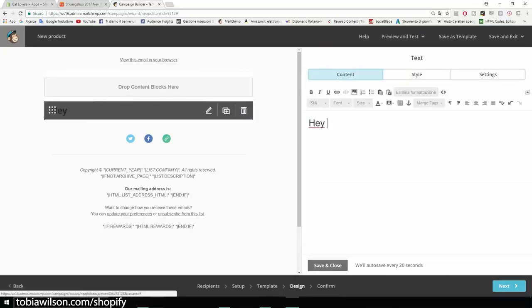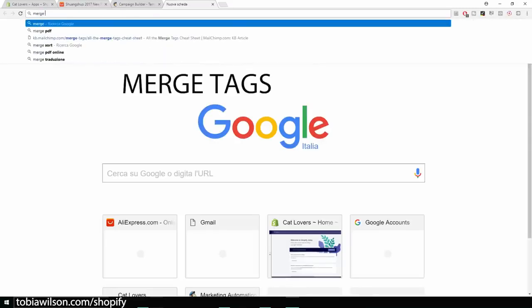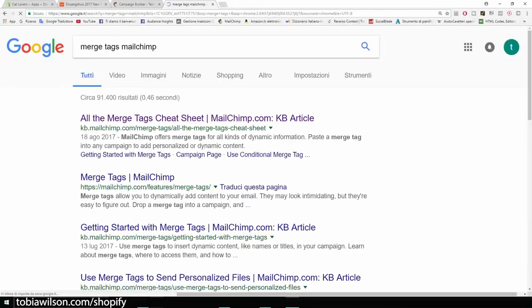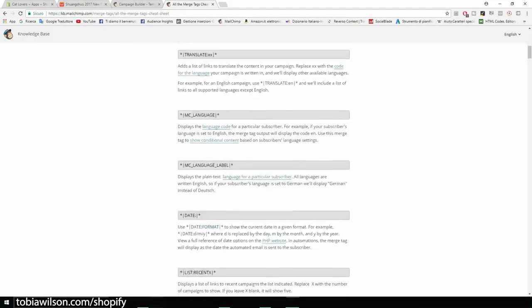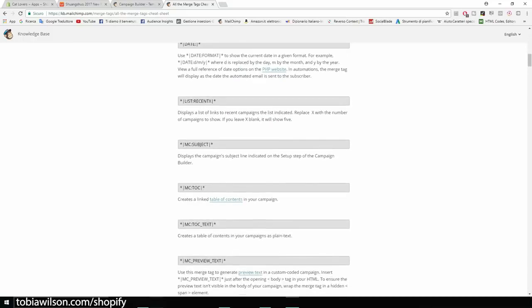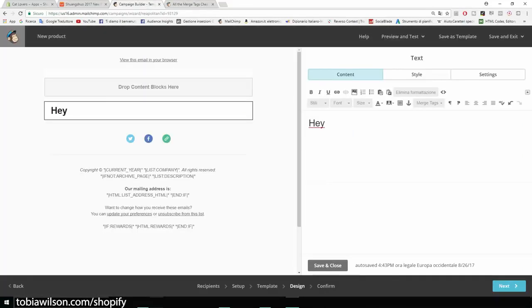It's really important to include the actual name of the subscriber, and you do this by going on Google to look for merge tags, MailChimp. The first result, all merge tags. And in this page we want to look for the first name of the subscriber. I'm going to hit Ctrl F to find it quicker. First name, let me copy this tag and include it here.